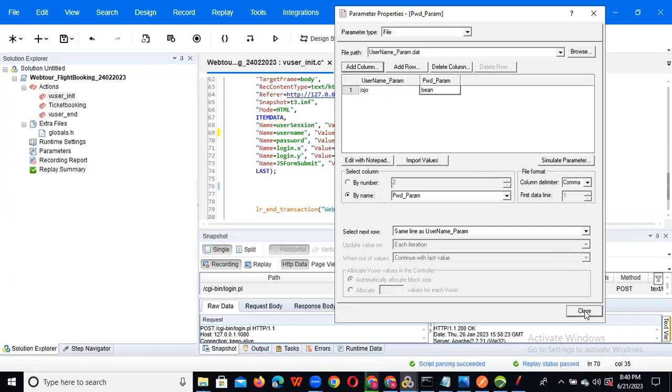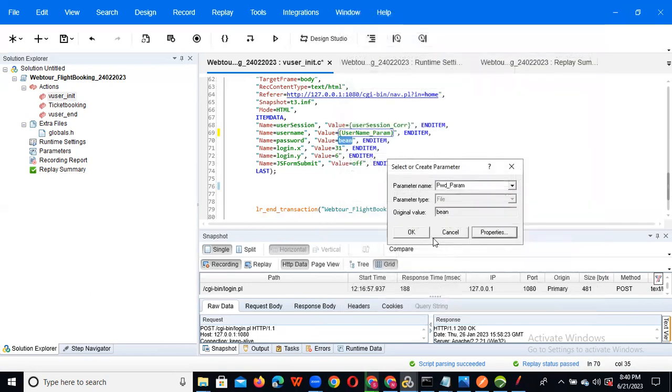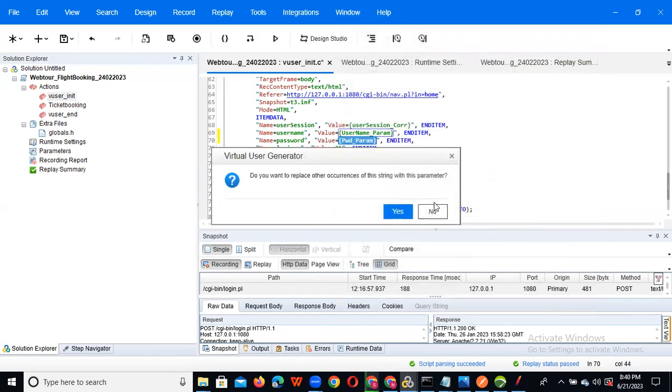Sir, here in select column there are two options, by number and by name. Yes. By number is just the column number. This is the first column, this is the second column, right? So if you select by number, the second column is the password only. But if you want to be clear about which column, which value you are parameterizing, you can select by name. Clear? Okay. Clear. So now we can click on OK, and OK, and no.